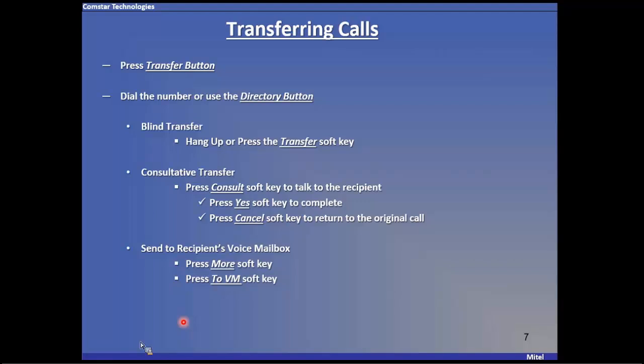Yep, okay. So I'm going to walk through how to transfer a call. It's pretty simple. There's a couple of different ways to transfer a call, but I'm going to give you the best and easiest way to do it.